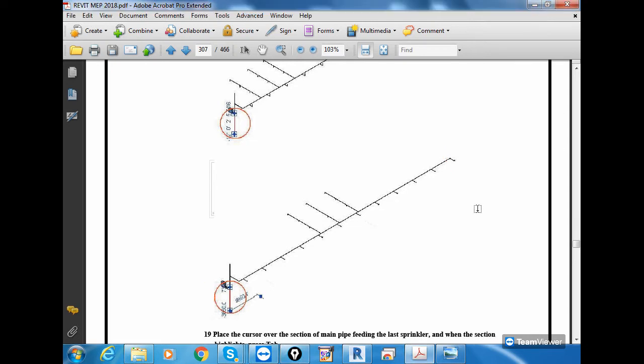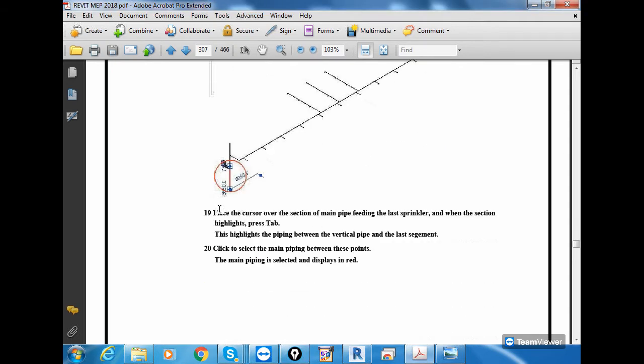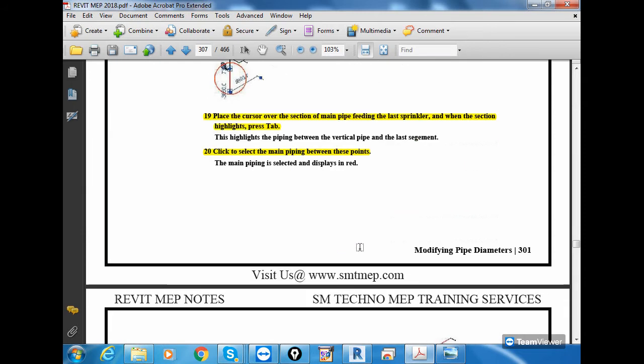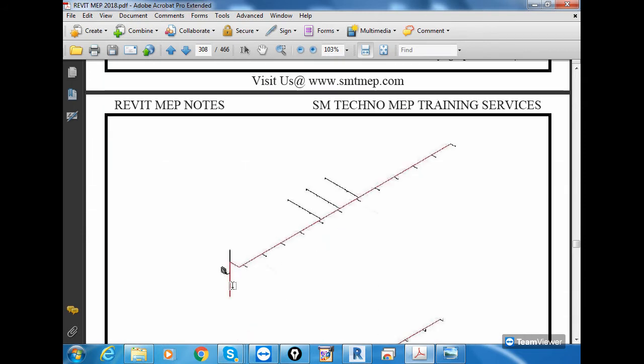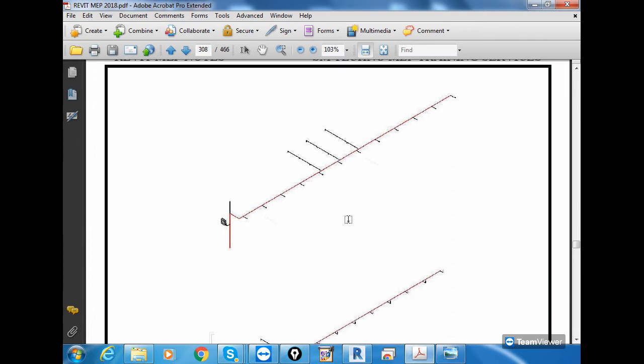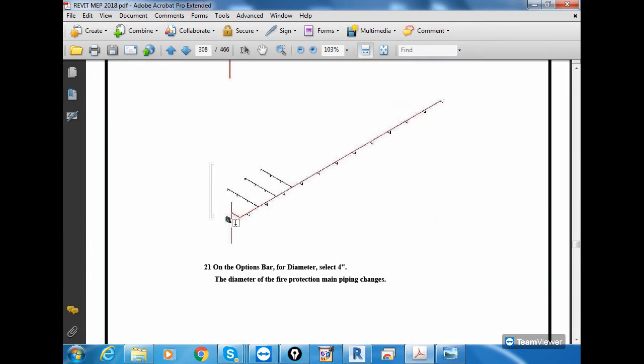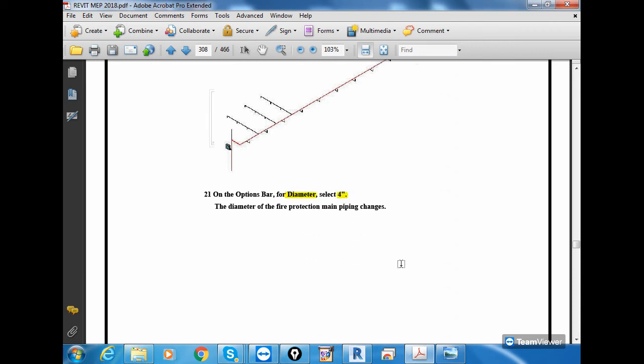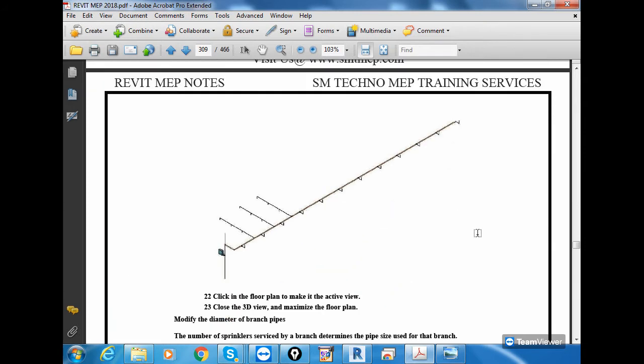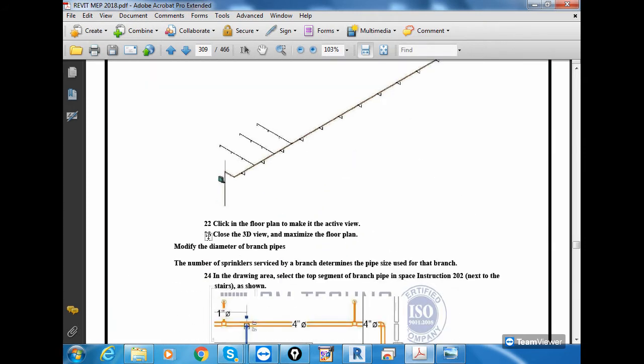Next, place the cursor over the section. All these points are important. Click to select the main and we'll change the pipe size. You see, only start to end is selected, the branch is not selected, and the main pipe size and the riser pipe diameter we are considering 4 inch, under the option bar. So these are all manual sizing.